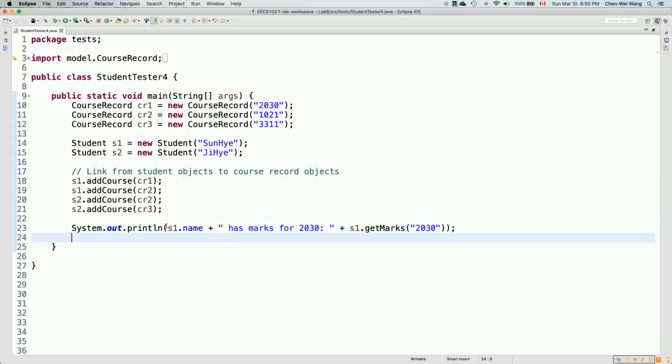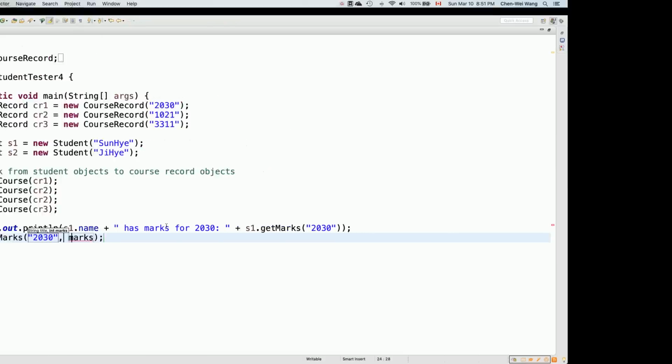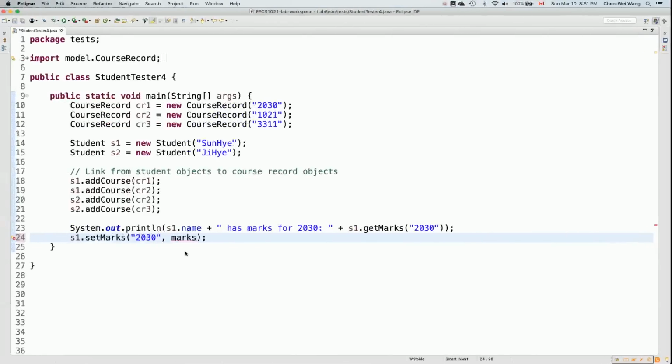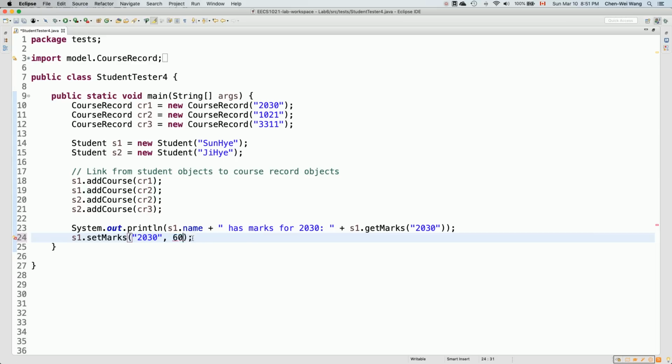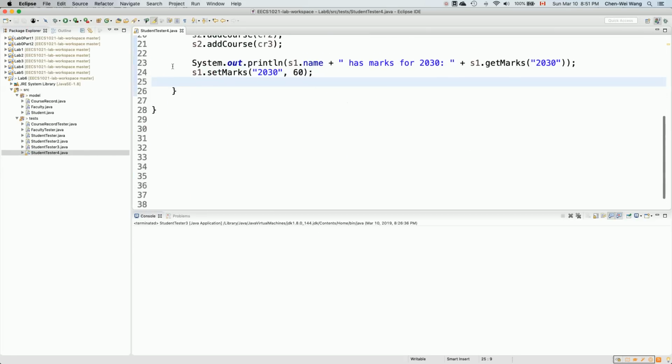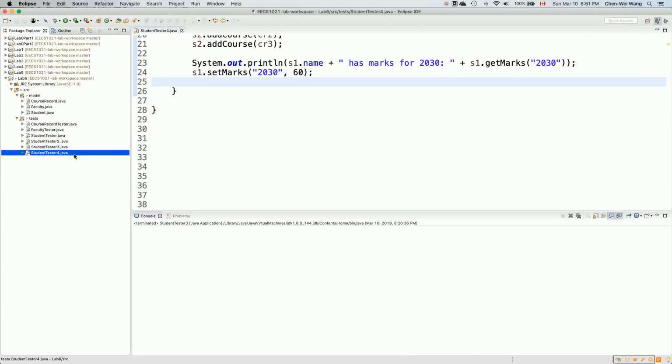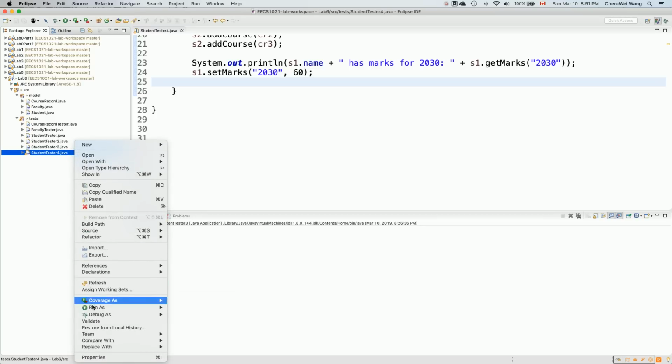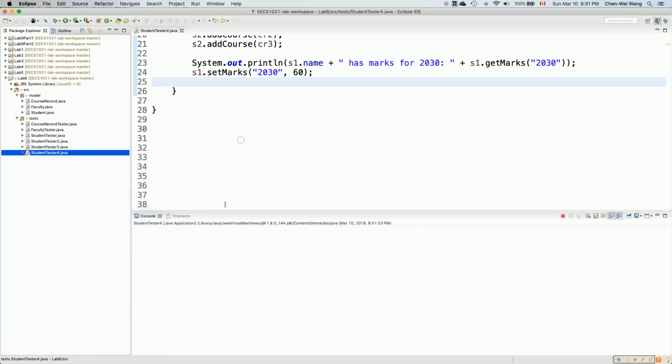And then after that, I'm just going to show you one example over here. I can say s1.set marks over here. Let's say I'm going to set 2030 over there. Initially, as you can see, it will just be 0. Let's set it to maybe 60 over here. So now let's see what's going to happen. Let's verify by Eclipse, and then we're going to trace that very quickly to actually show you exactly how it works. If I now simply say student tester 4 over here, I can say run as Java application.